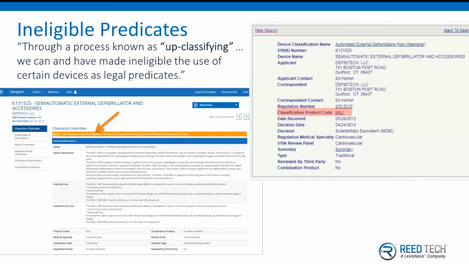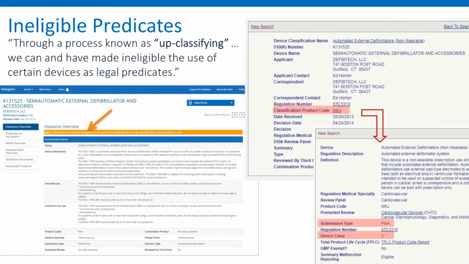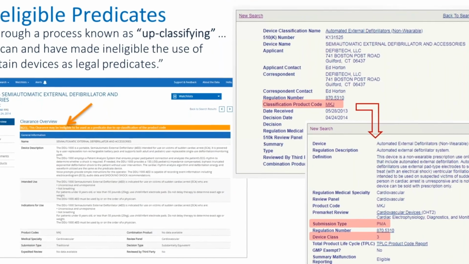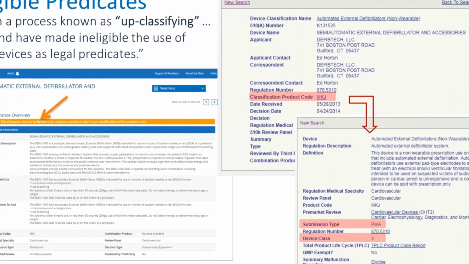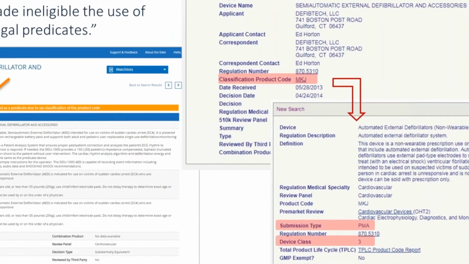In each 510K, you would need to look at the product code, then click through on there to view the submission type and device class to determine the eligibility. Here we can see that the product code MKJ is a Class 3 device and requires a pre-market approval.